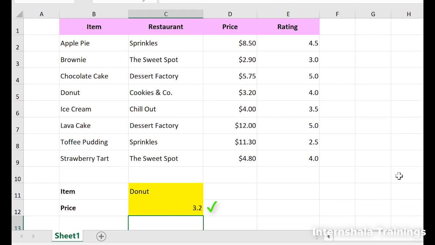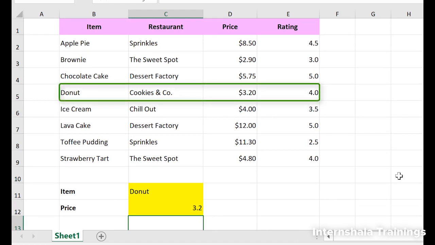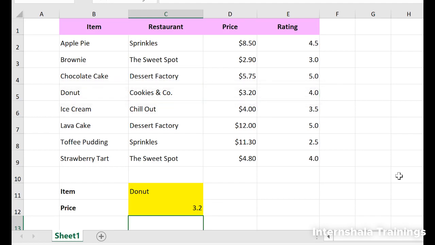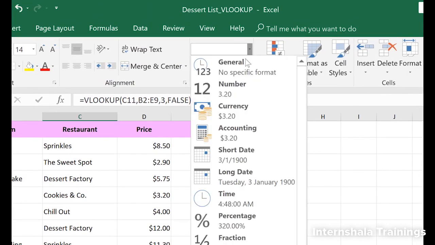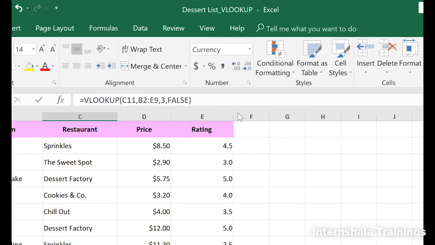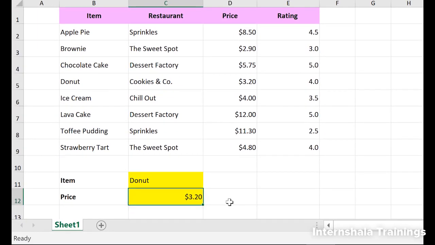Great! Excel has found that the price of a donut is $3.20, which is correct according to the table, so we know that our function has worked. Before we move on, let's just change the number format of the price cell, C12, to make it easier to read. Do you remember how to do this? Just click on the cell and then expand the number format drop-down menu in the home ribbon and select currency. That's much better.